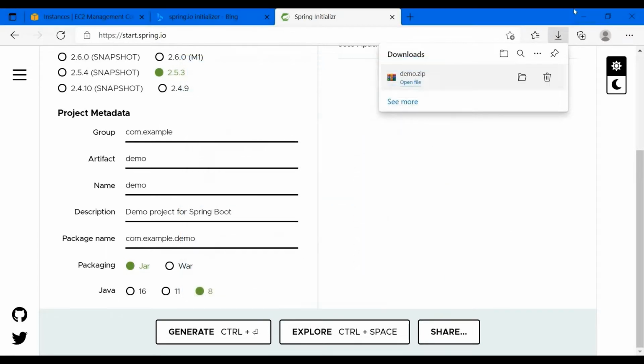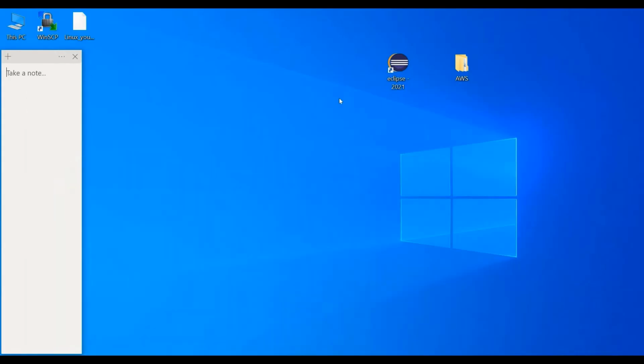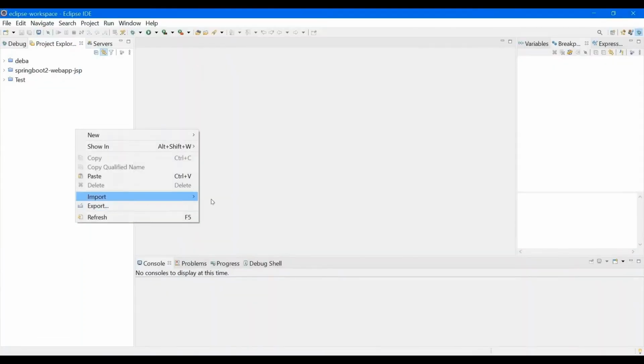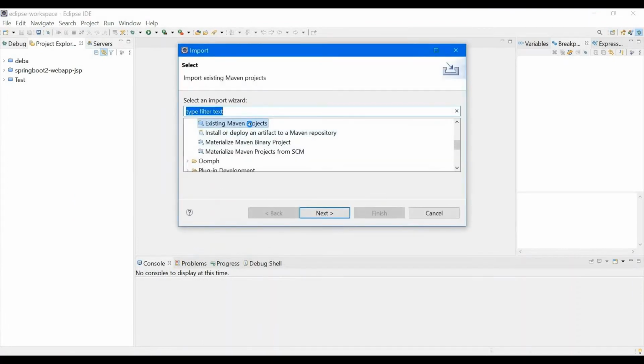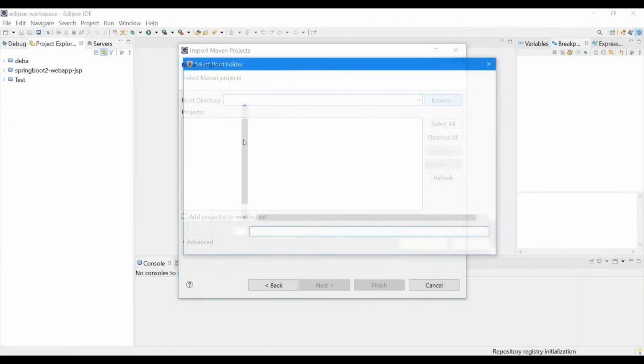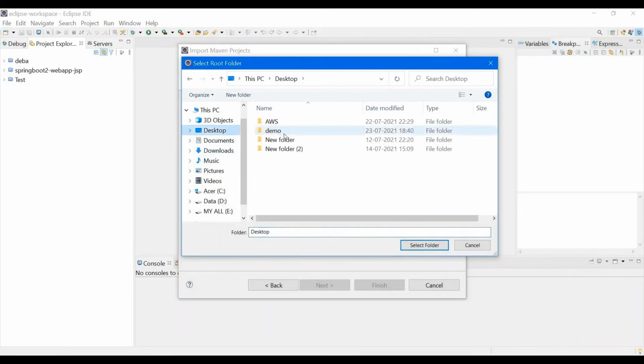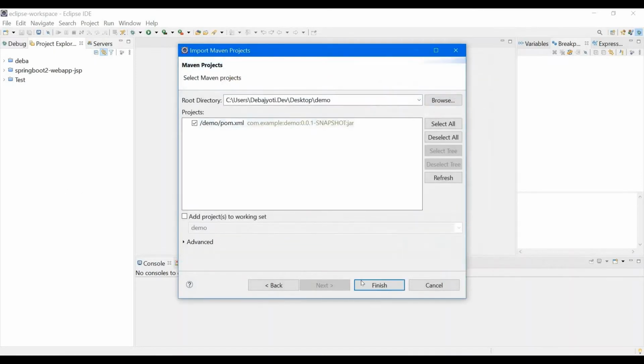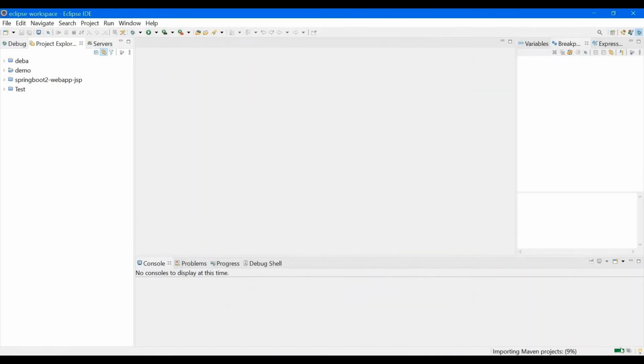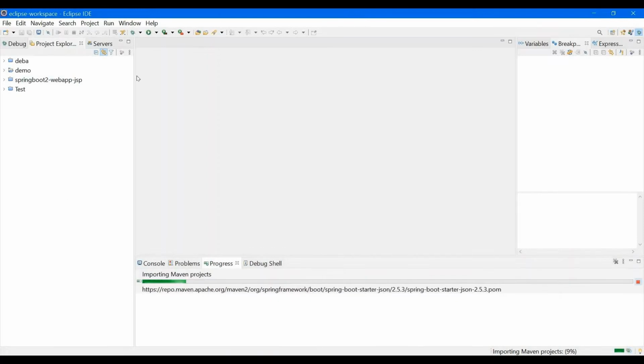Let me copy it to my desktop. I need to extract it. Okay, so just get back to Eclipse. We'll import that downloaded file from Spring Initializr. Okay, so we successfully imported. Let it be built. This will take some time.